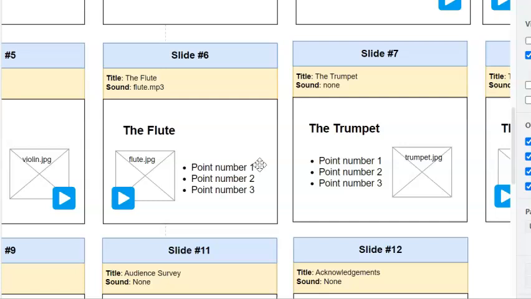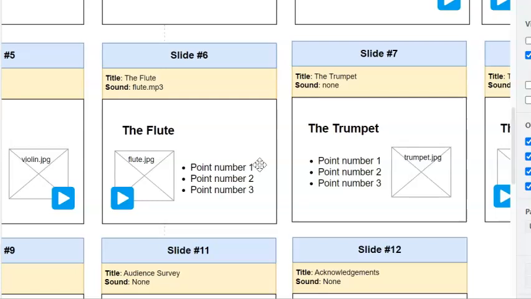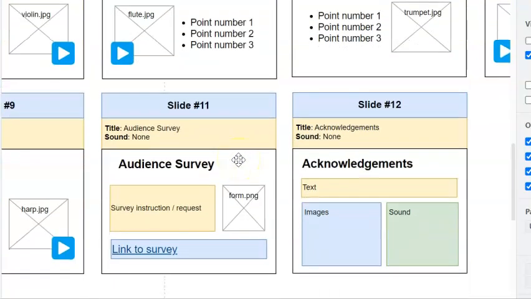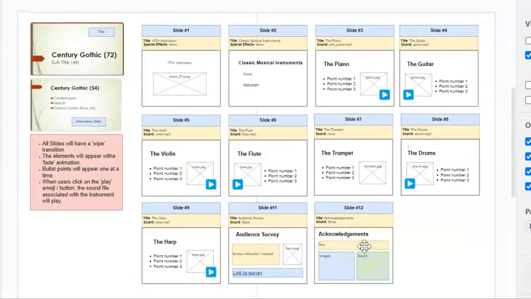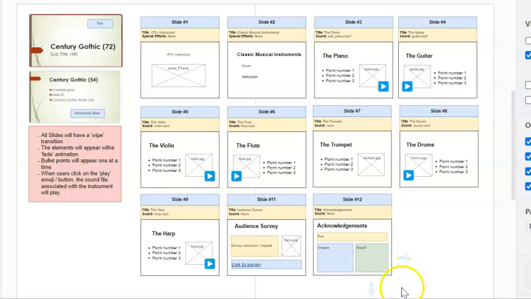The most interesting thing here is that for my trumpet slide, I did remember to remove the sound icon and remove reference to the sound at the top. And we've got two slides at the end, which are a little bit special. Slide number 11 is our audience survey, which of course doesn't have any sound. And slide number 12 is where we're going to acknowledge our sources. And again, that doesn't have sound. If I tap Control J once again, you can see that I managed to line things up quite successfully.